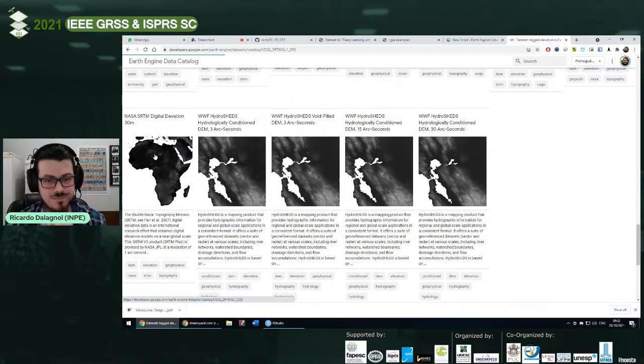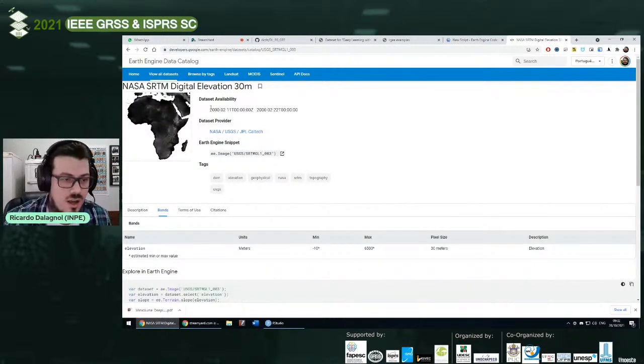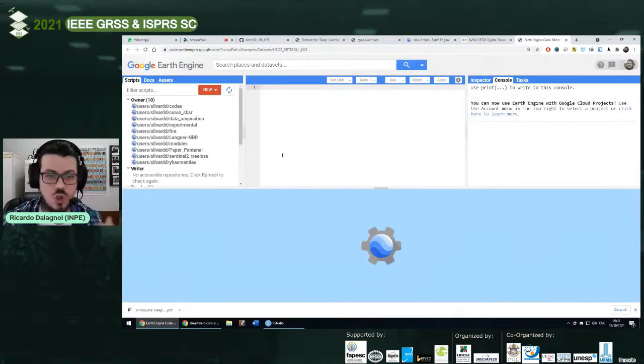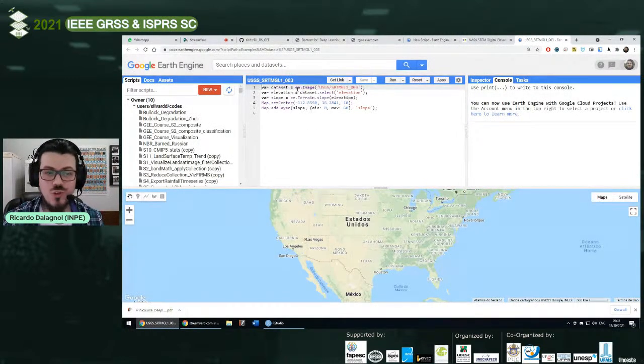If I click on it on the official website, you see the dataset availability. This is a one-time thing, so there's no variation here. You can see the provider, and you can see, this is the most important thing, the ID, let's say, the name of the dataset. The name of this dataset is USGS/SRTM. This is the name that you use inside Earth Engine and inside R to use this dataset. You can copy and paste this into Earth Engine and R to use it. Directly within Google Earth Engine, if you click on this small button beside the name, it will show you some example code to look at this data.